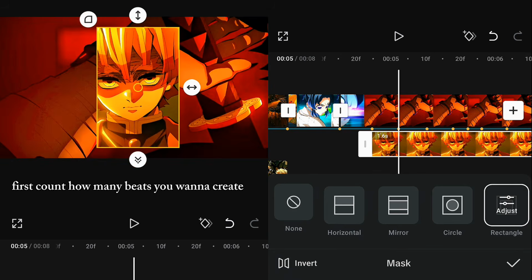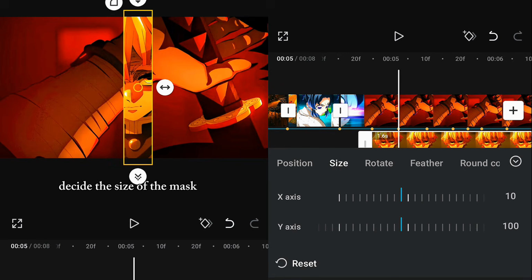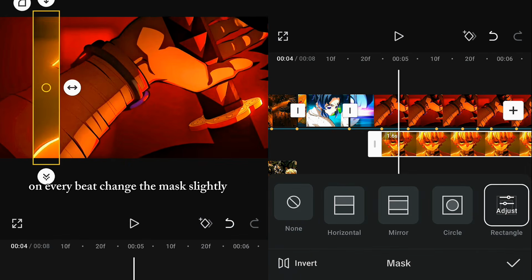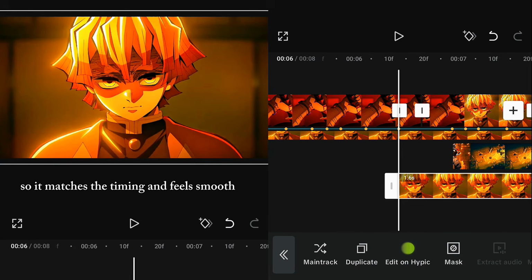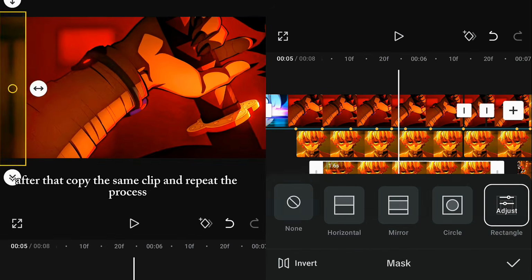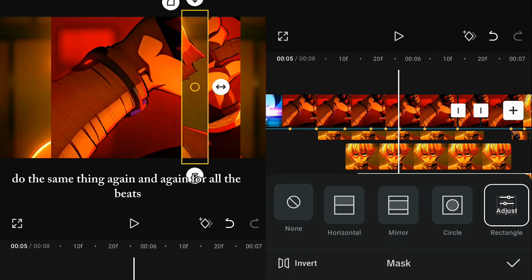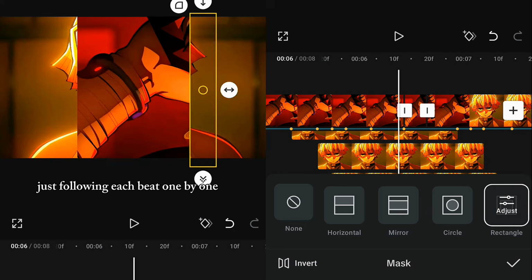First, count how many beats you want to create the mask on. Once you know the number of beats, decide the size of the mask. Now start adjusting the mask according to each beat. On every beat, change the mask slightly so it matches the timing and feels smooth. After that, copy the same clip and repeat the process. Do the same thing again and again for all the beats. Same mask style, same timing, just following each beat one by one.